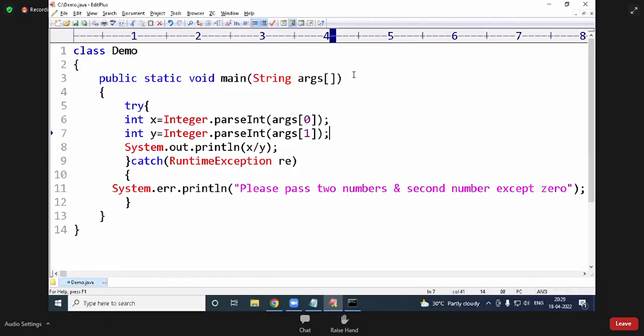So please pass two numbers, and the second number should be anything except 0. For all exceptions, one message is written. So in a catch block, whatever class you write, that class is handled, and its subclasses are handled.